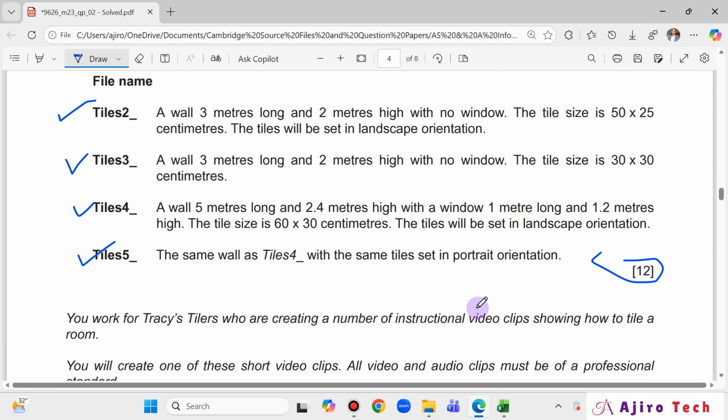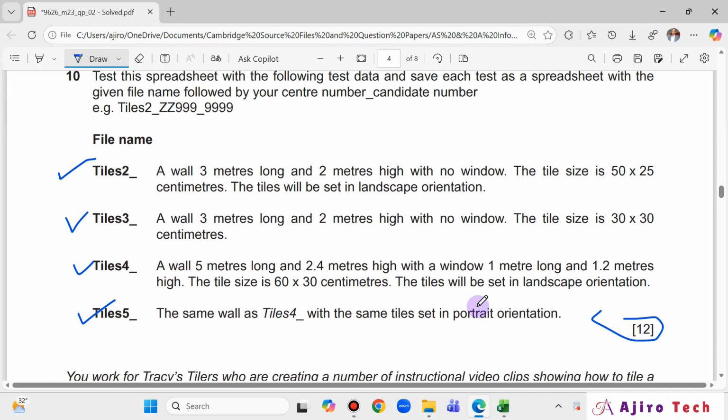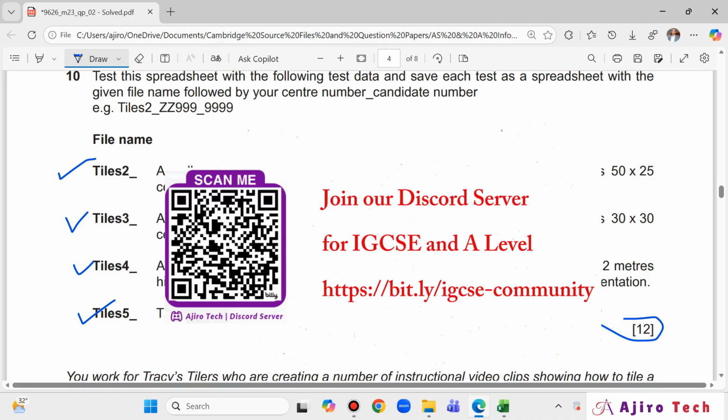Okay, so thank you very much. Hope you've been able to learn a lot from our data validations, our lookup, complex formulas, conditional formatting, and then our testing of our data. So hope you've been able to learn.